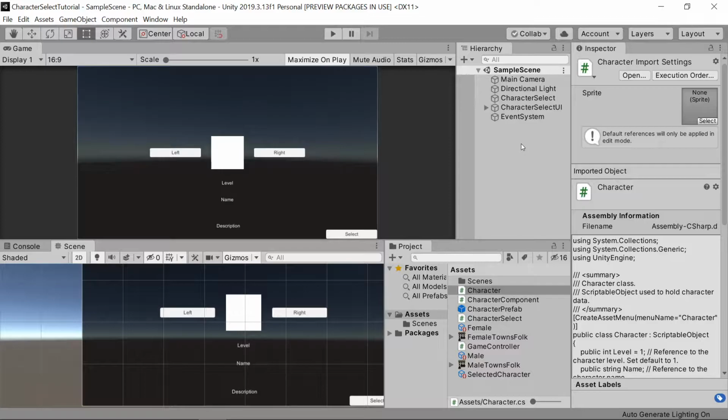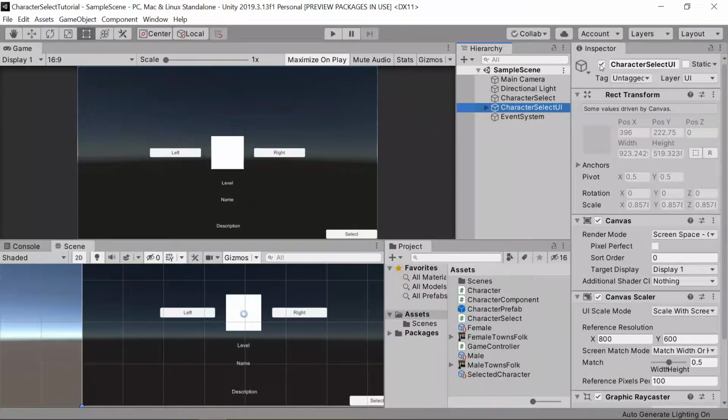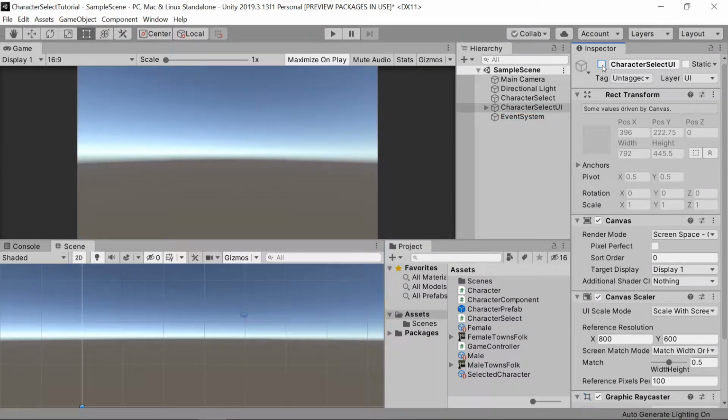What we're going to be doing is working on animations today. First of all, let's create some animations. Let's go to the character select UI and we'll take this off for a moment. Go ahead and uncheck this, and save it.